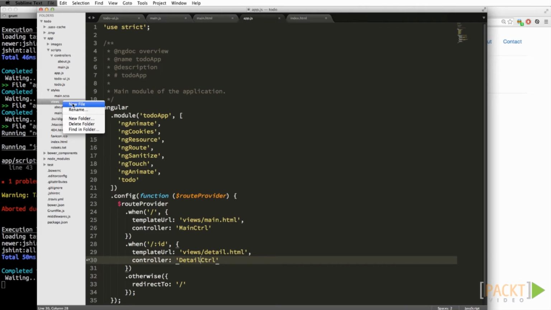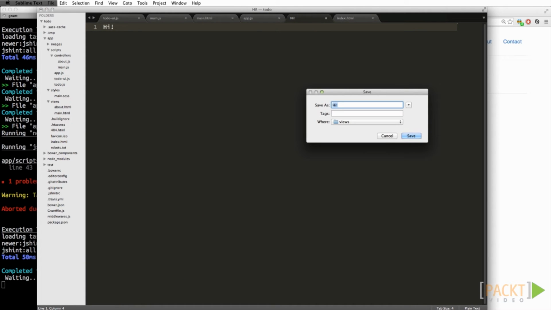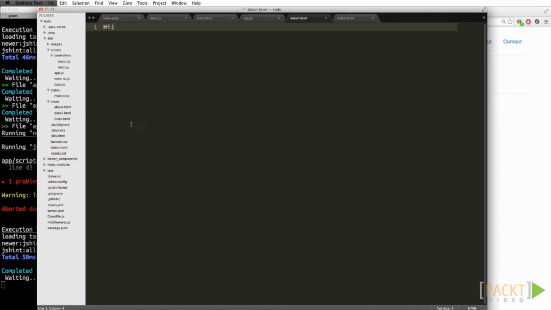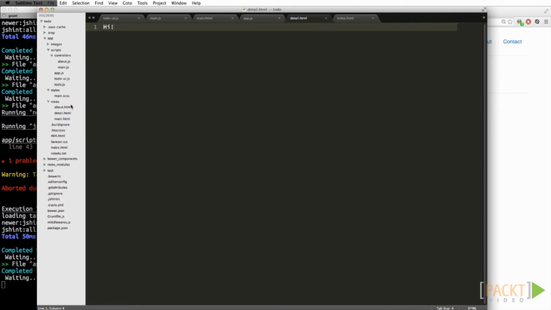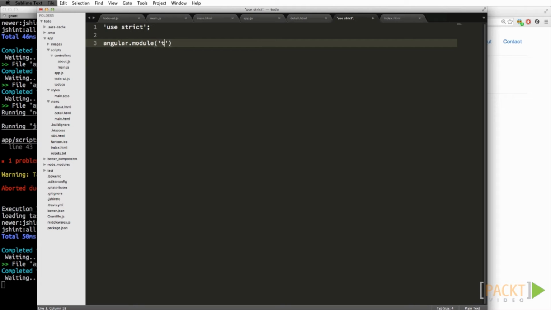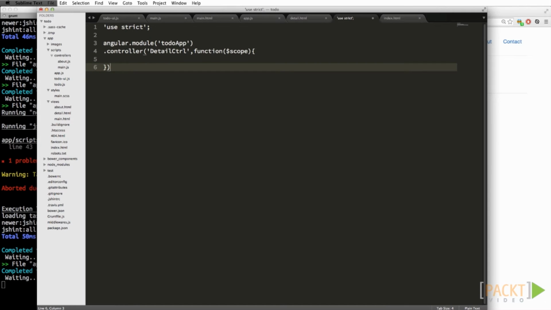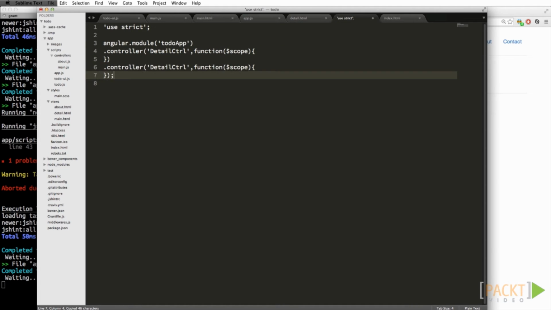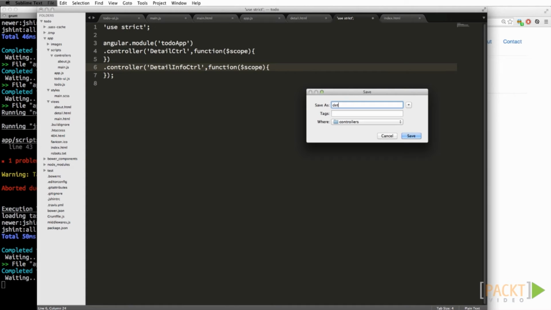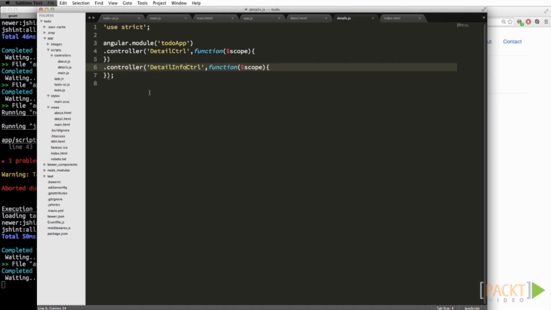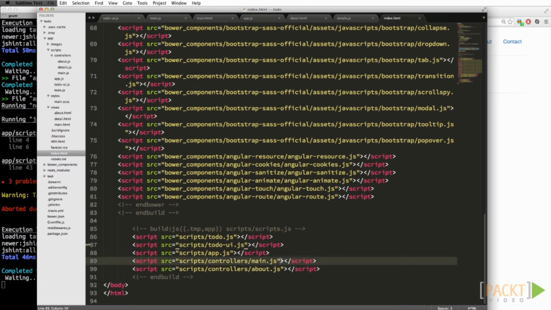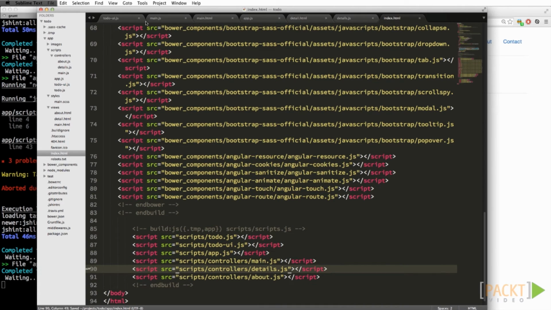So let's create that template. And now let's create that controller. And let's create an info controller that we're also going to use. And let's include that. And now one of the ways we can test it is just to go to the browser and try it.